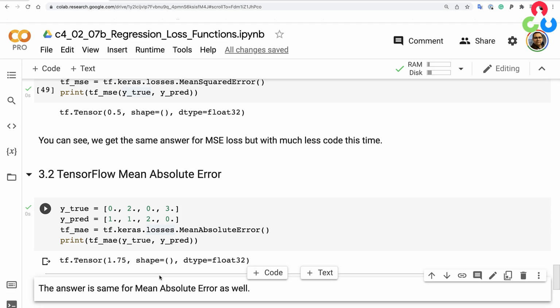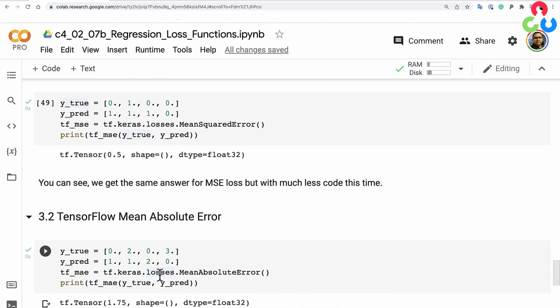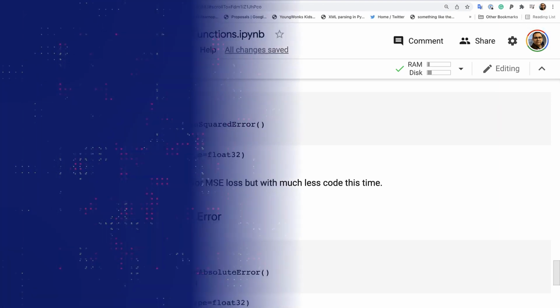So typically, we never use the first method that we had shown, because why use it when TensorFlow already implements it in keras.losses. So we use keras.losses.mean squared error and keras.losses.mean absolute error to calculate these values. That is all I wanted to cover in this notebook. Thank you.